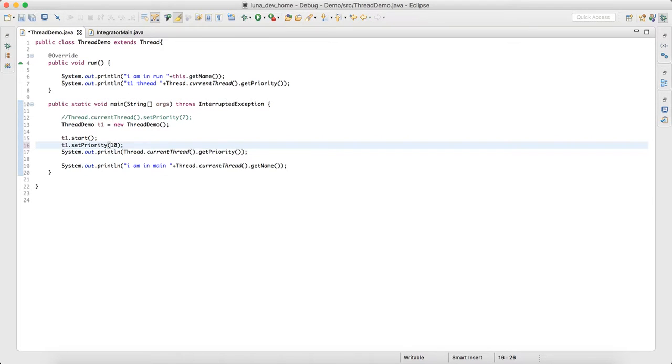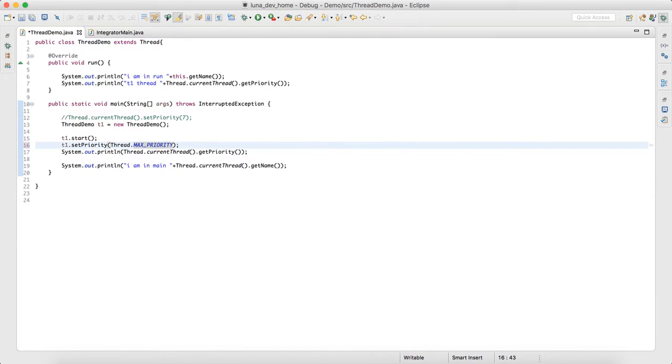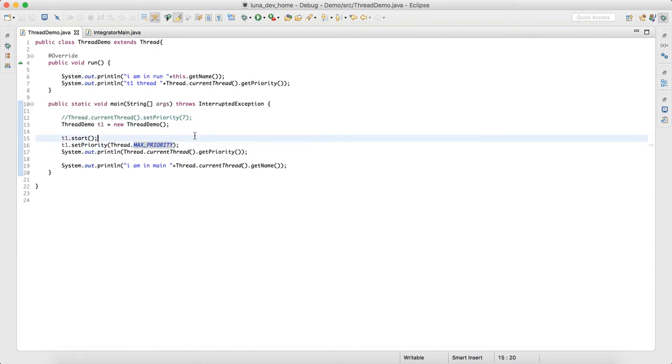Otherwise, if you are not interested in remembering the numbers, just remember the variable names: MIN_PRIORITY, MAX_PRIORITY. You write Thread.MAX_PRIORITY, Thread.MIN_PRIORITY, or Thread.NORM_PRIORITY. You can use any of the three. 1 represents min priority, 5 represents norm priority, 10 represents max priority. These priorities will be taken care of by the thread scheduler.